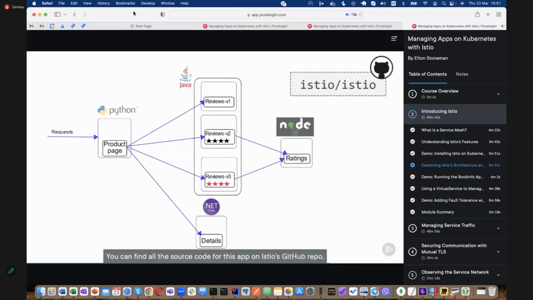You can find all the source code for this app on Istio's GitHub repo, but actually I've made a few modifications, so in the source for this project there are a few changes to some of those components. So you can walk through the demos in this course on your own, using the resources for each module, and if you go to the Istio website, there are a different set of tasks you can do using the same application, so you'll be working with a familiar context.